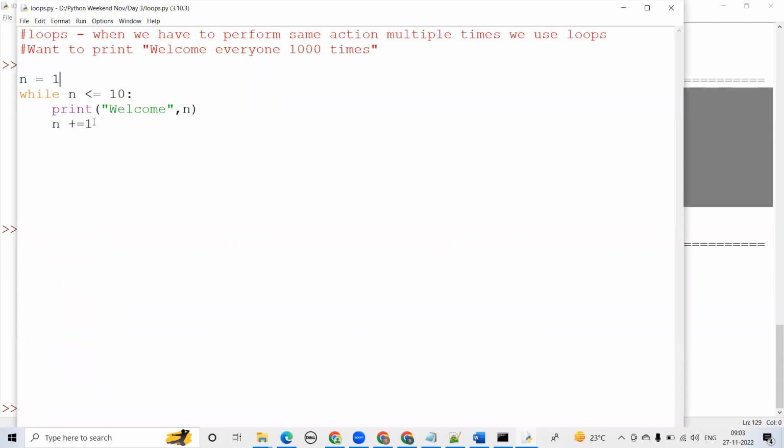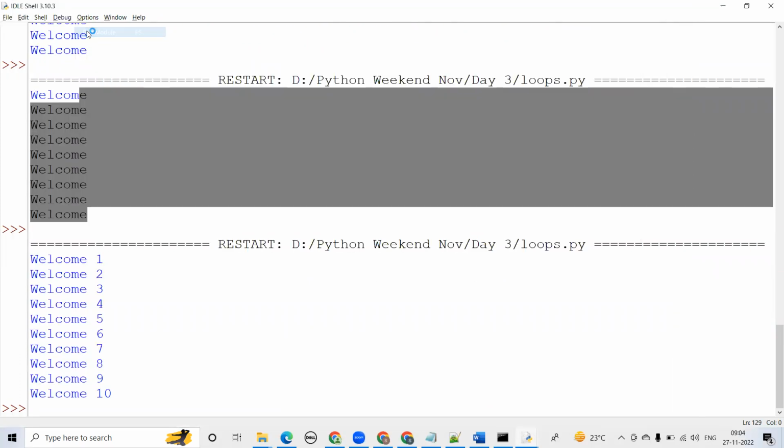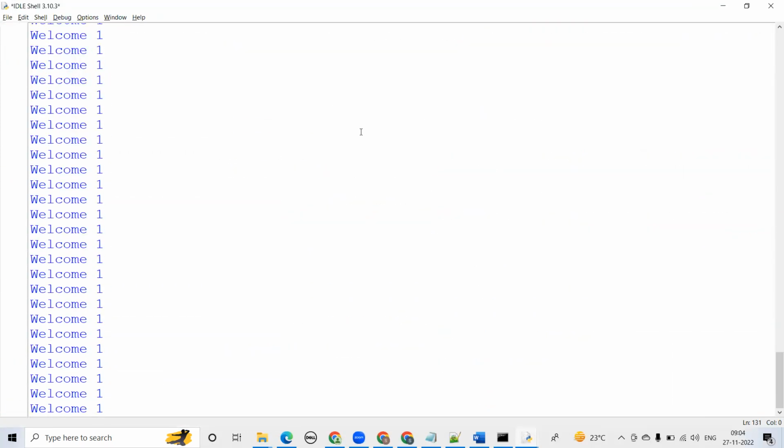Okay, so what if we don't increase the value of n? What if we comment this out, and if we run this, see what is happening, guys? I have to forcefully stop this by pressing Control C on my keyboard.